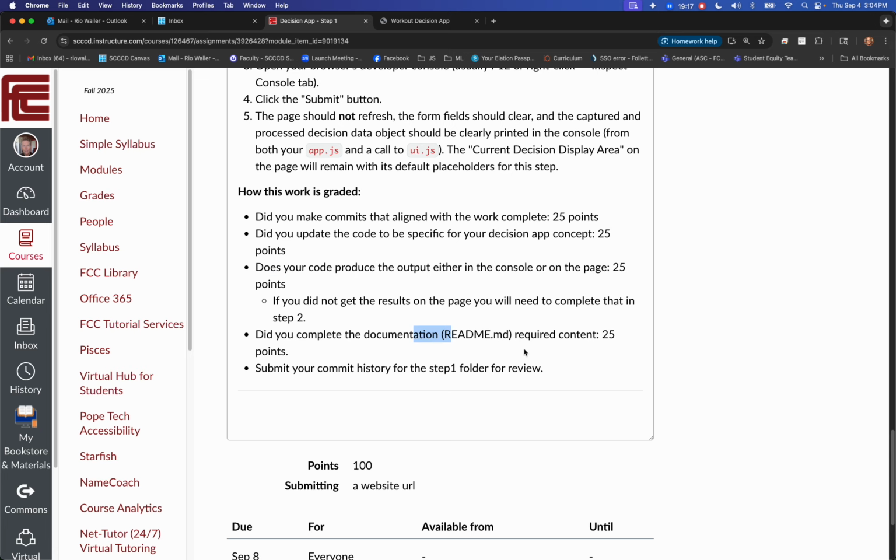Did you complete the documentation? Submit your commit history for your step 1 folder.